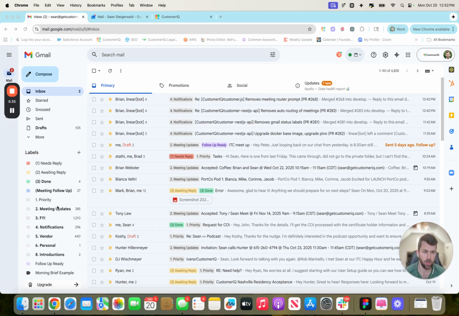Every email that comes in is going to get two things. It's going to get labels for what category it's in, which you can see here. I'm using the default category pack, so everything here labeled 1 through 8 are our default categories. And then it's going to give you a status label, and that's these here at the top: needs reply, awaiting reply, and done.